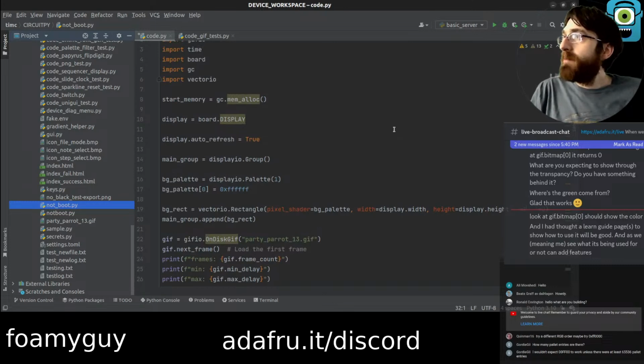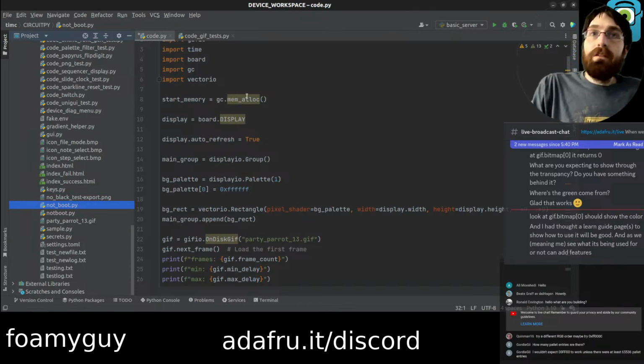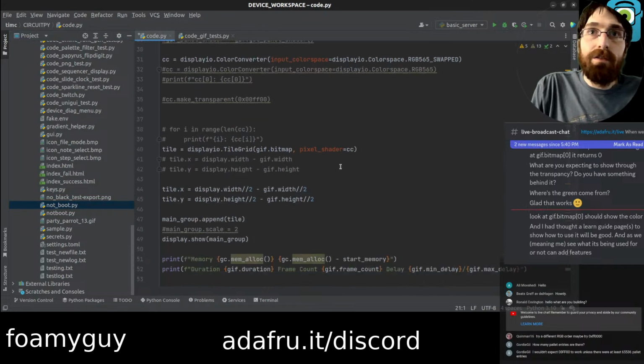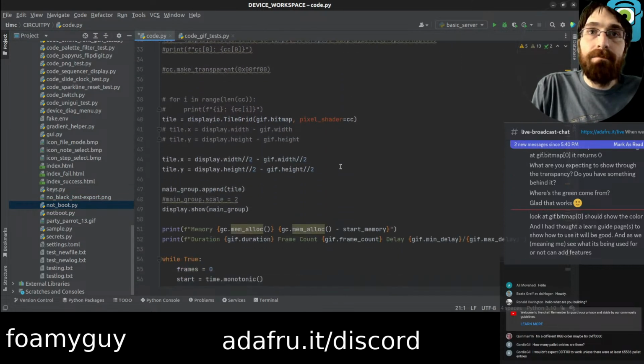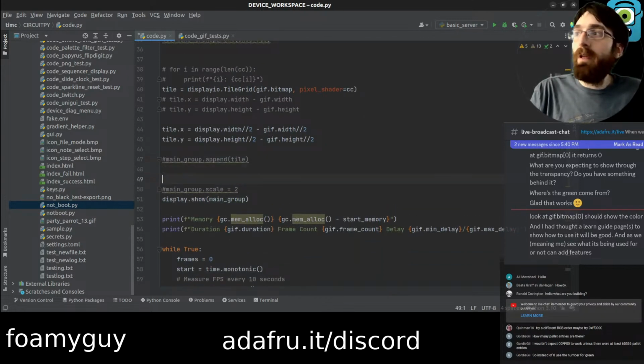I had thought learn guide pages to show how to use it would be good. Yeah. As we, meaning me, see what it's being used for or not, we can add features. We could try to pull out an individual one. Let's do this. Let's not put that in there.